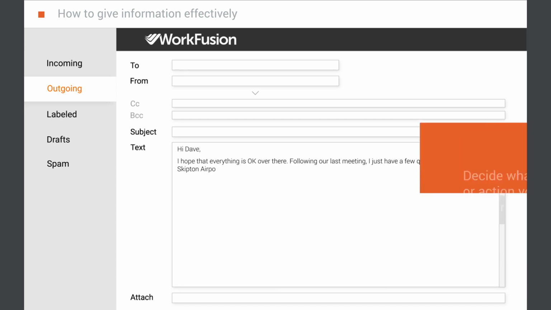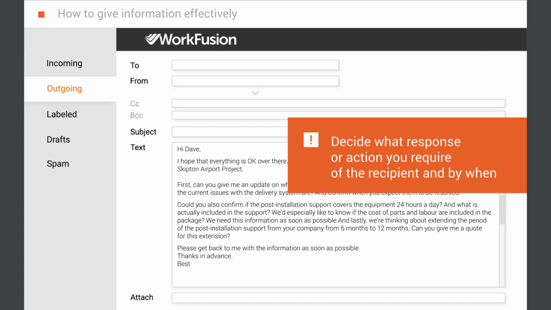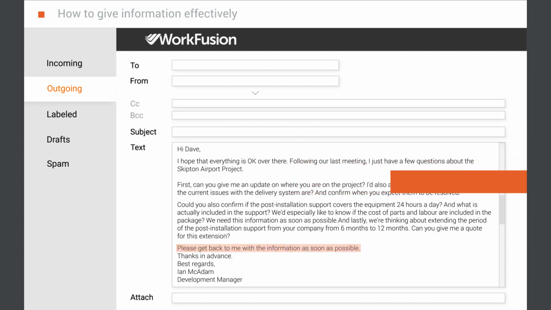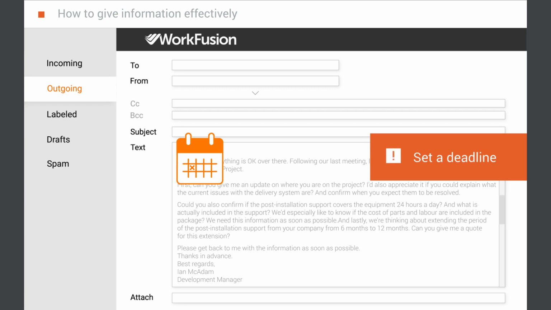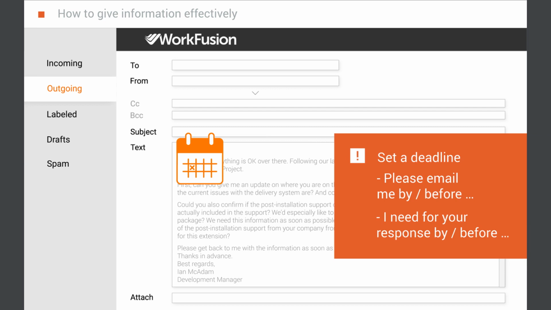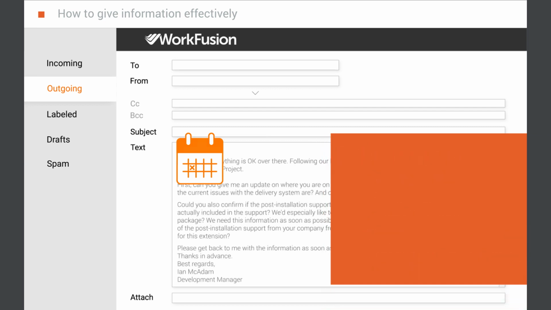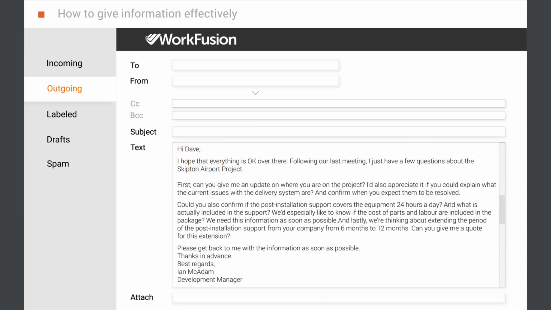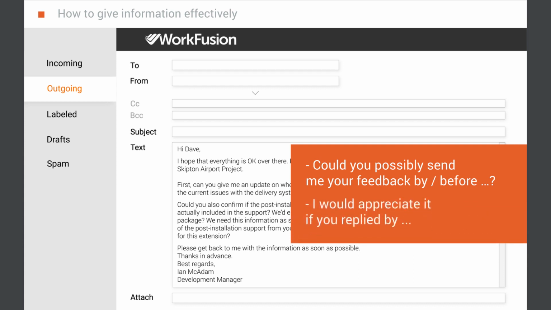Finally, you should decide what response or action you require of the recipient, and by when. In our sample letter, it is done like this: "Please get back to me with the information as soon as possible." If you need the information by a certain date, set a deadline using such phrases as, "Please email me by," "before," "I need your response by," "before," "Please provide a status update at your earliest convenience." Or use some more formal phrases, such as, "Could you possibly send me your feedback by," "before."